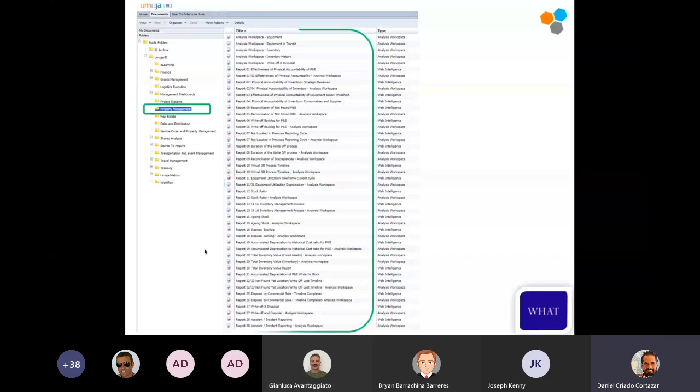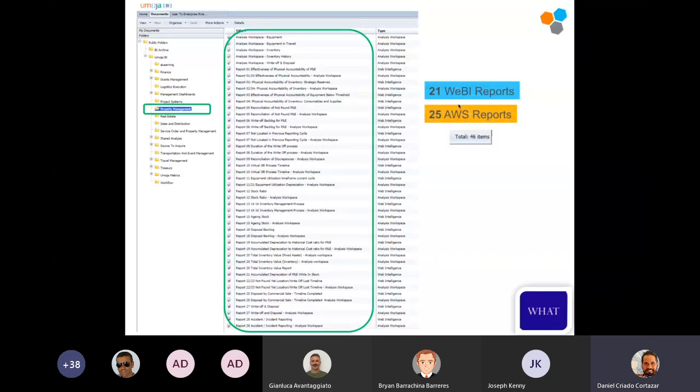As you can see in the property management folder in BI, you see all these reports. We're talking about 46 reports. You see 46 items over there. 21 are web intelligence reports, the formatted reports that we discussed before, and the other 25 are analysis workspaces. It's not 100%, but basically you have the same amount for each of the KPIs: one web intelligence report and the corresponding analysis workspace, so you can see the reality from two types of reports at the same time.